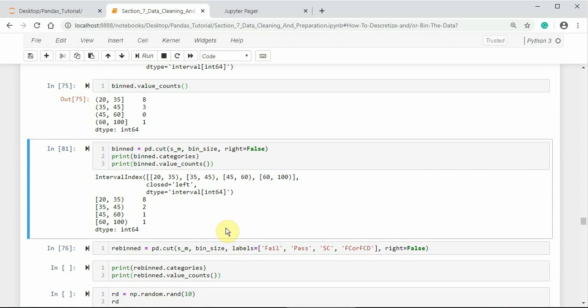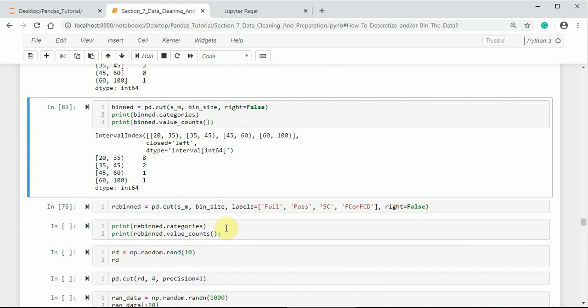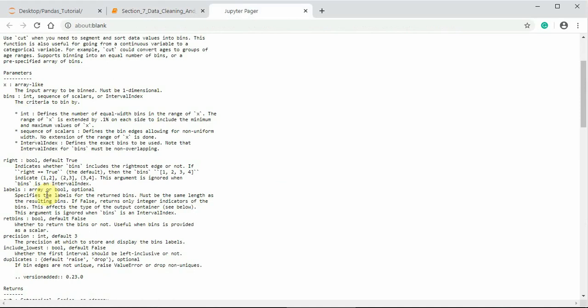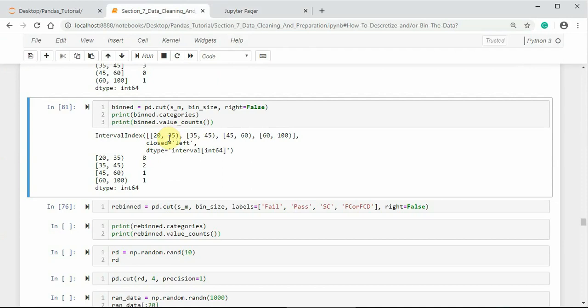We can also use our own bin names by passing a list or array to the labels parameter. According to the doc string, it accepts labels, so it may be an array-like object, which specifies the labels for the returned bins. So instead of using categories like 20 to 35, 35 to 45, 45 to 60, 60 to 100, we can use our own labels. Here I am using labels for each category, such as second class, and for 60 to 100, first class or FCD, first class with distinction.